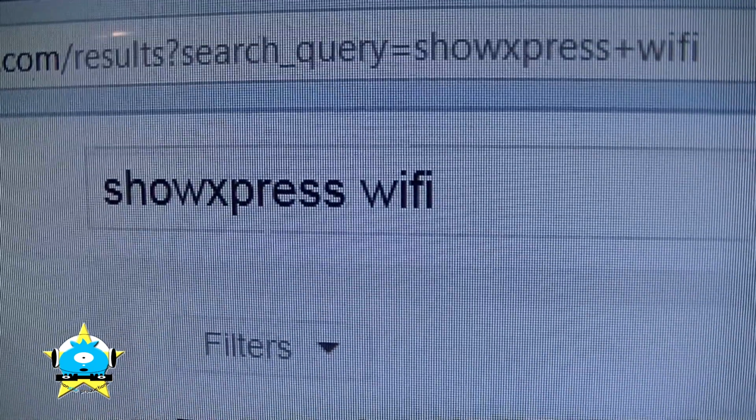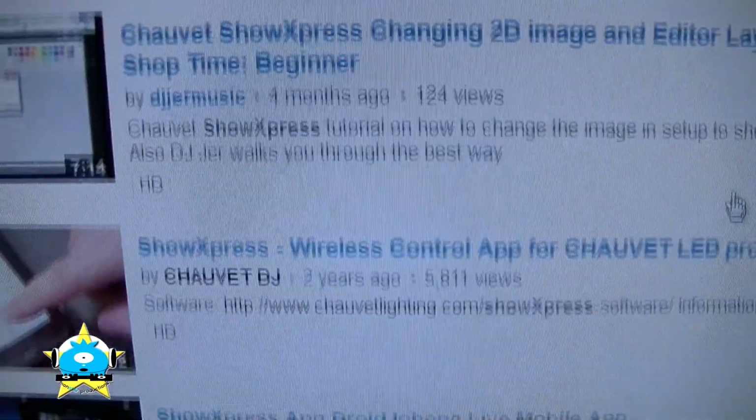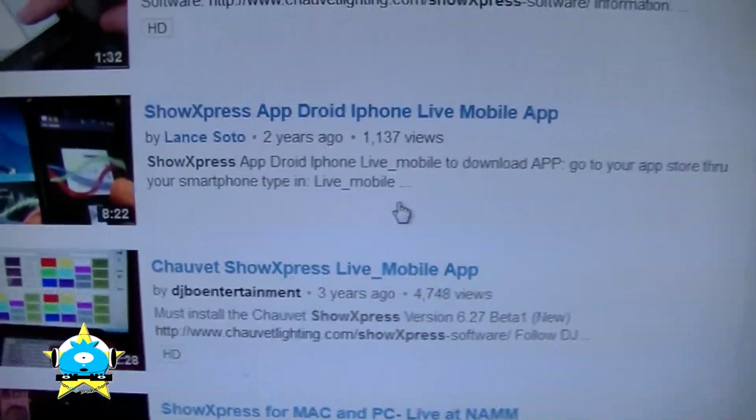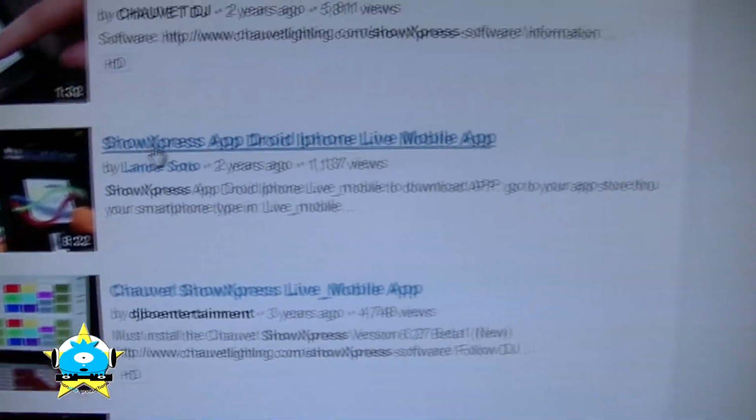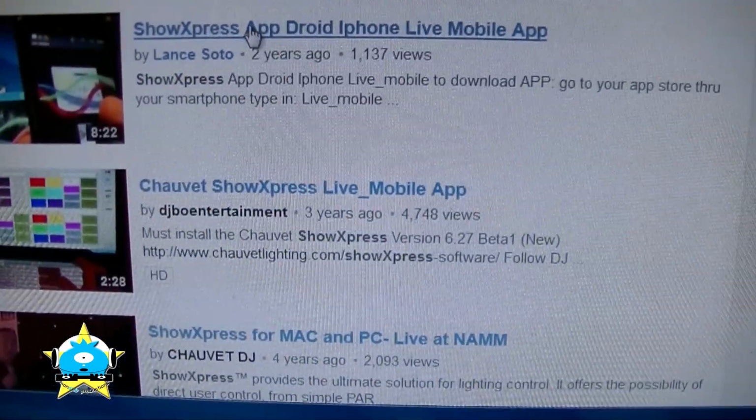I'm not going to go into great detail on how to configure it, because those tutorial videos are on YouTube. I can show you right here. All I did was search for ShowXpress Wi-Fi, and there are all kinds of videos on how to set it up. It's very, very simple to do. Just follow the steps. It took me about 5 minutes and I had it set up. They go step by step on how to do it on Android, and it's also available on Apple. I have mine on a Samsung Galaxy phone right here.